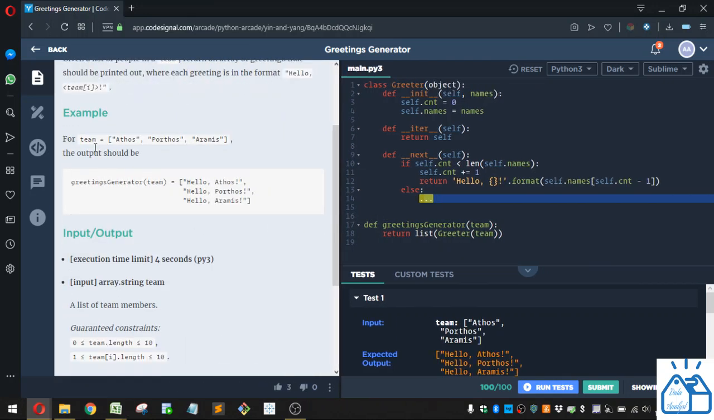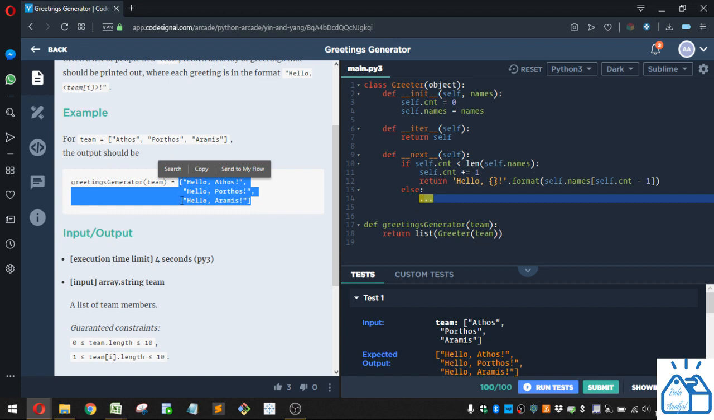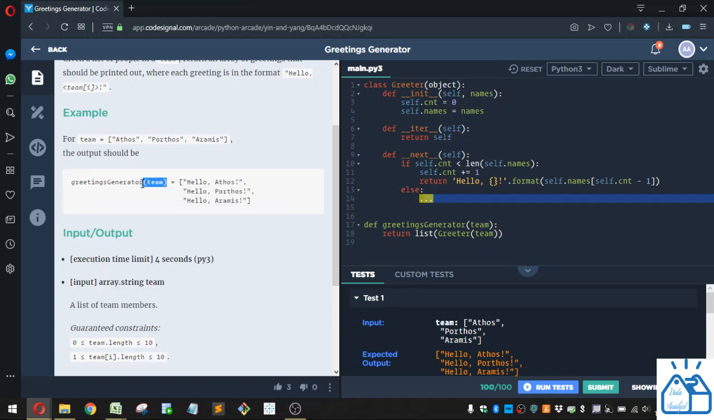So you've got this team here with a list of their names. So Athos, Porthos, Aramis. I think those are the three musketeers. I'm not sure. So then it would output a list. When you call this greetings generator function with team, it would say hello Athos, hello Porthos, etc.